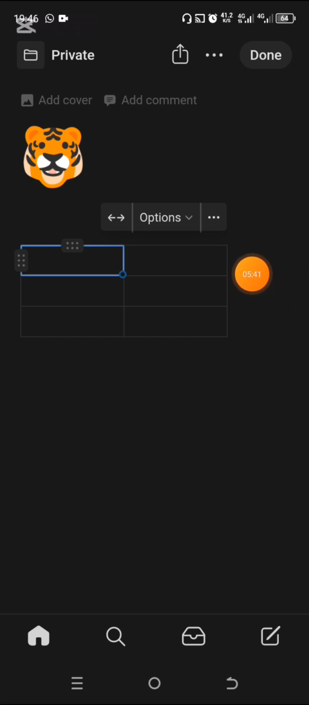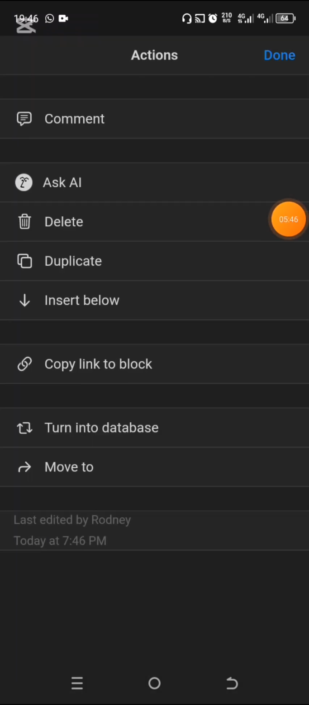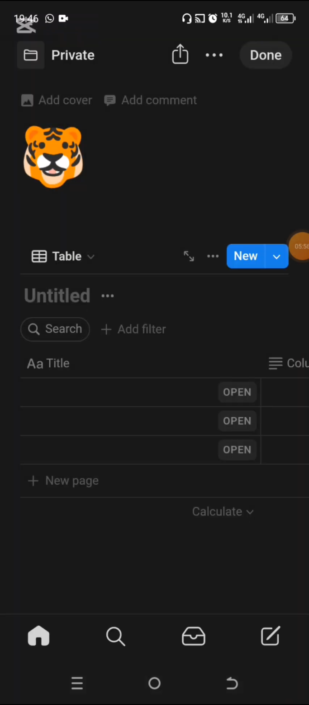After clicking the table, over here we're going to click these three dots, right, and we're going to say turn into database. Why do you want it to be a database? Because we are recording, so like it's record keeping, right. So we want it to be a database, right, so that it's easier for us to record, right.